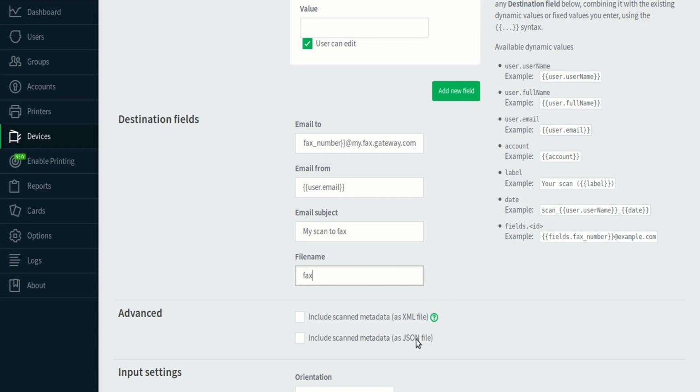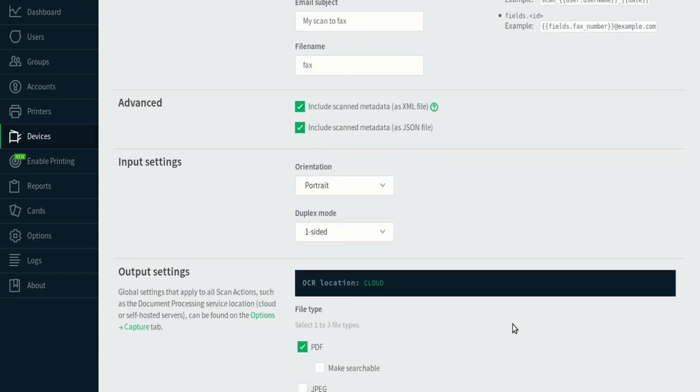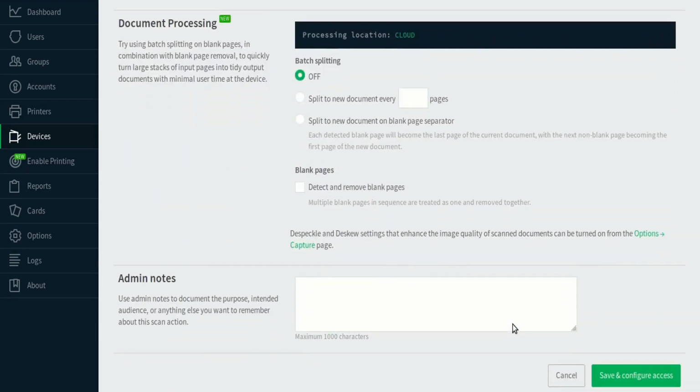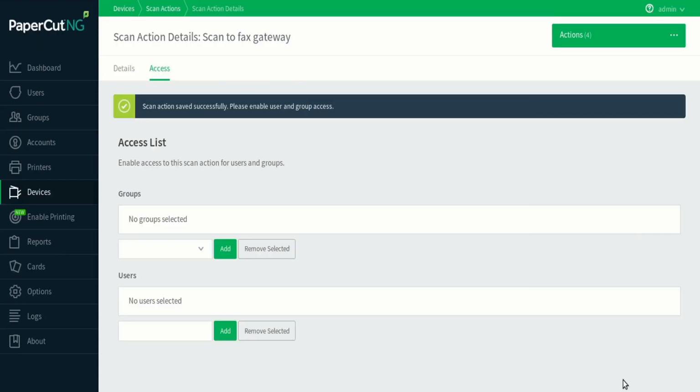Oh, and one more thing. If you look down here, you can see we've also added JSON as an option for metadata files. We won't include a metadata file with this fax scan action, but it's there for you to play with later. Okay, we hit save, and now all that's left is to publish the new faxing scan action to the right users or groups, and we can see how all this looks for those users on the MFD.